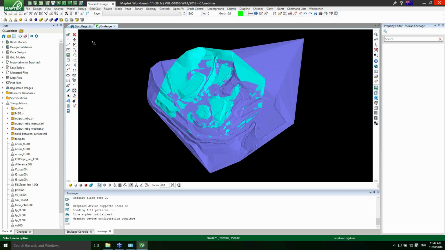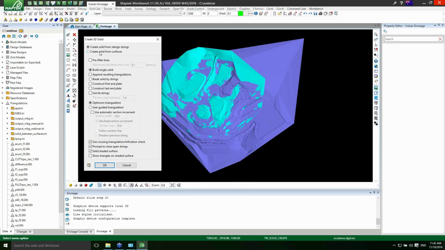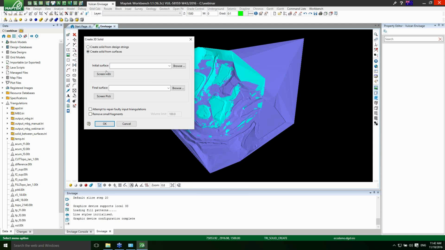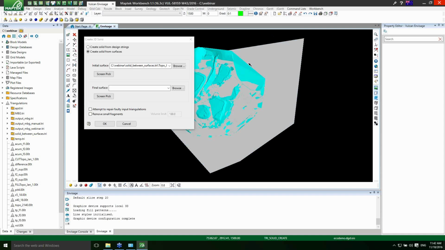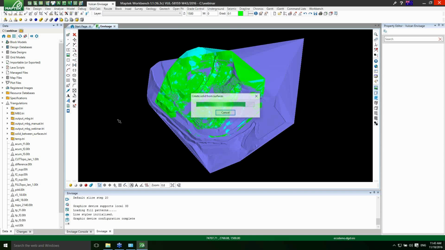And the option that I want to share with you, how you can create a solid between these two surfaces, is under Model, Triangle, Solid, Create. Essentially, it's a new option underneath the previous one, which is Create Solid from Surfaces. It's very simple, very straightforward. You need to pick the initial surface, which in this case is that one, and the final surface. You can also try to remove some small fragments if you want. But let's give it a go and see what happens.